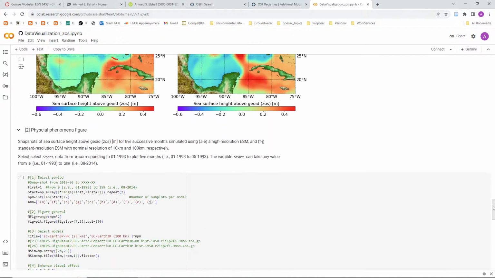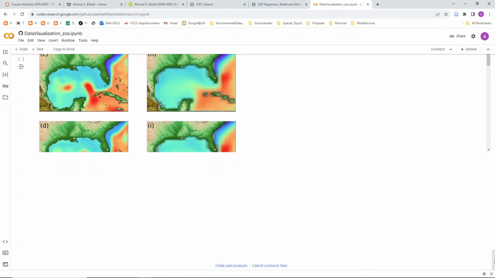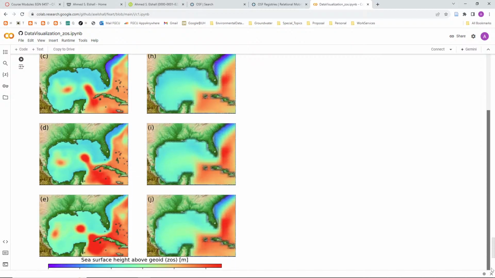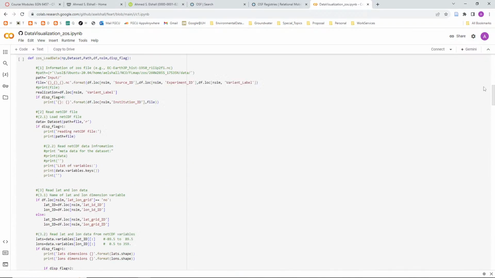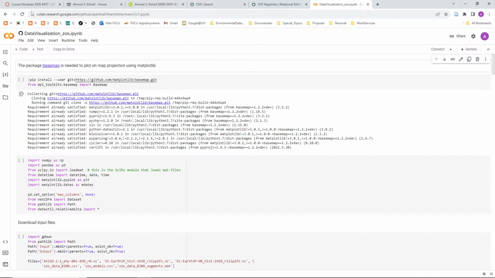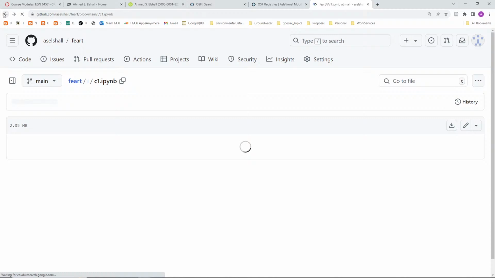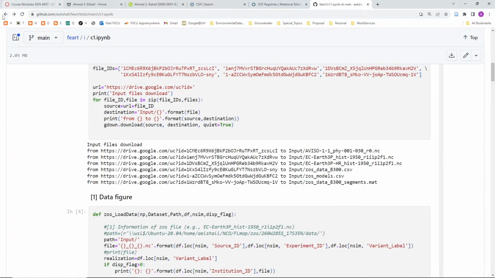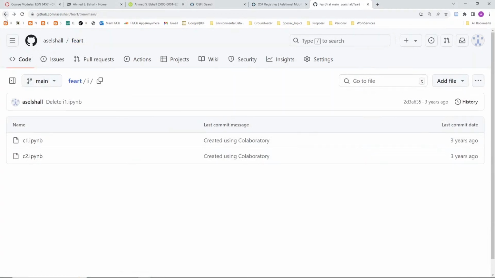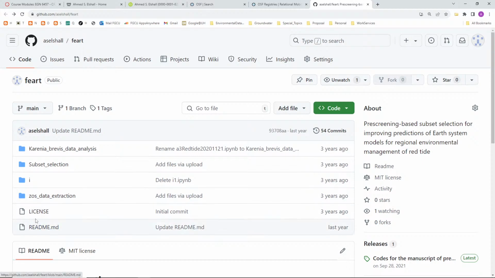So basically it tells you the physical phenomena figure, and you run this code, and this is some parameter you can change. You see here all the figures that were produced, and the code that comes with it. This code is runnable. I don't want to run it now, it's not important for this, but basically you can run this code.